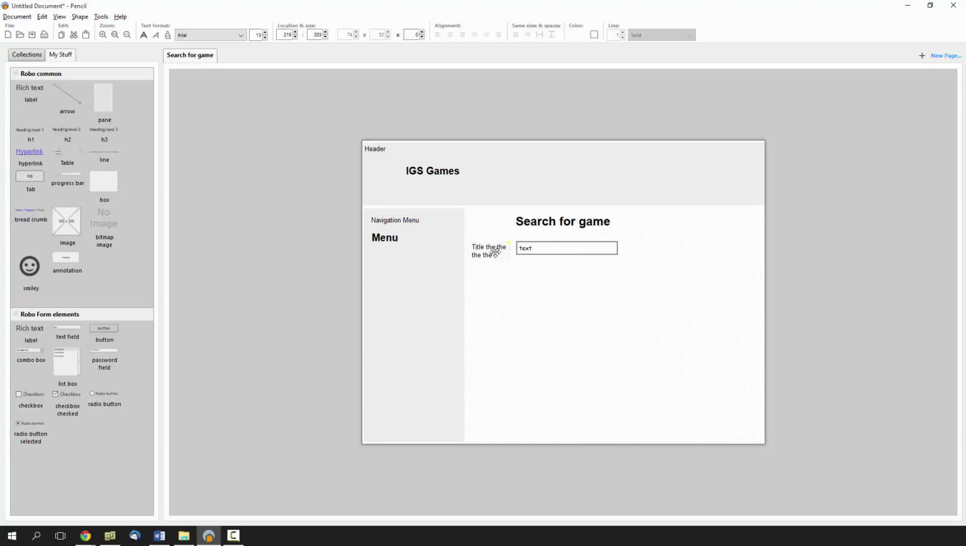Okay, so for the rest of the form, I'll just fix that one up and clear the text. I can put in a sample game, Call of Duty, of course, and just adjust it. And the final thing I'll add to my form is just a button, and rather than Button, I'll call it Submit.